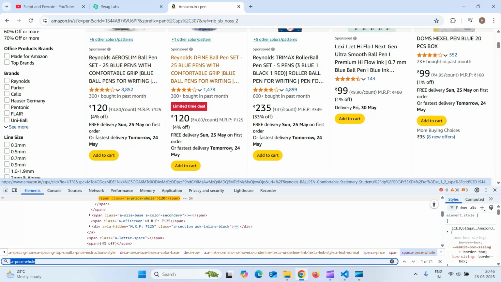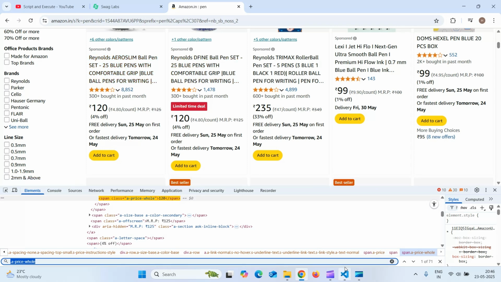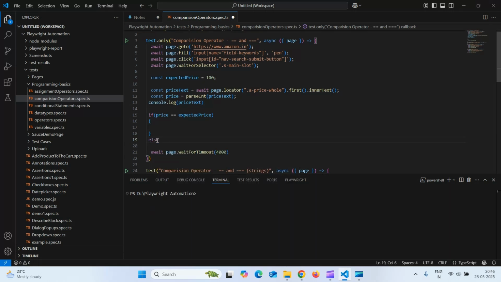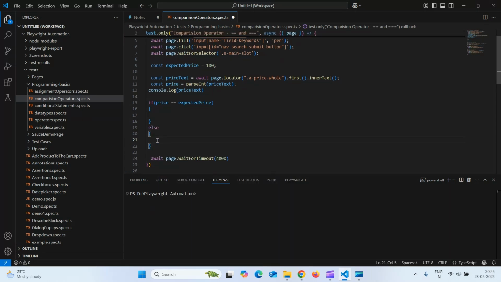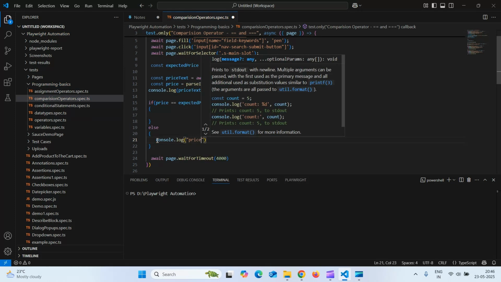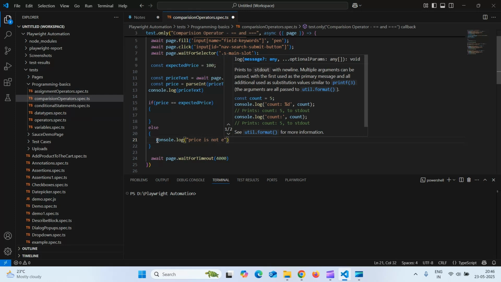Otherwise, give a console statement saying the price is not equal. Console.log, I want to print 'price is not equals'.